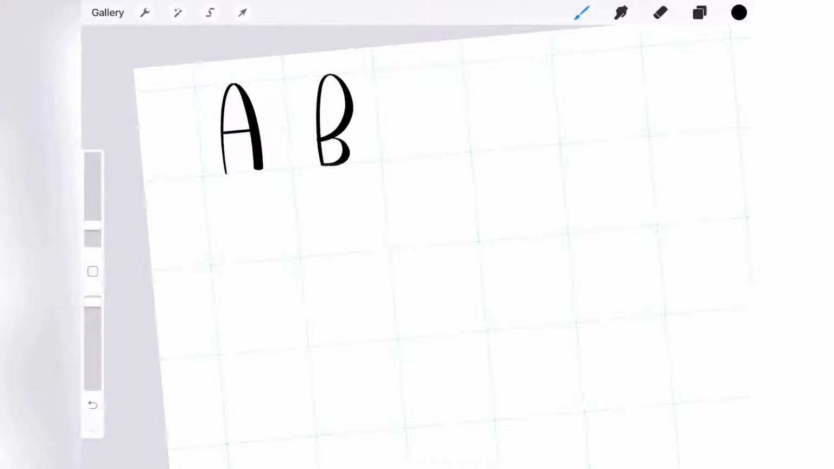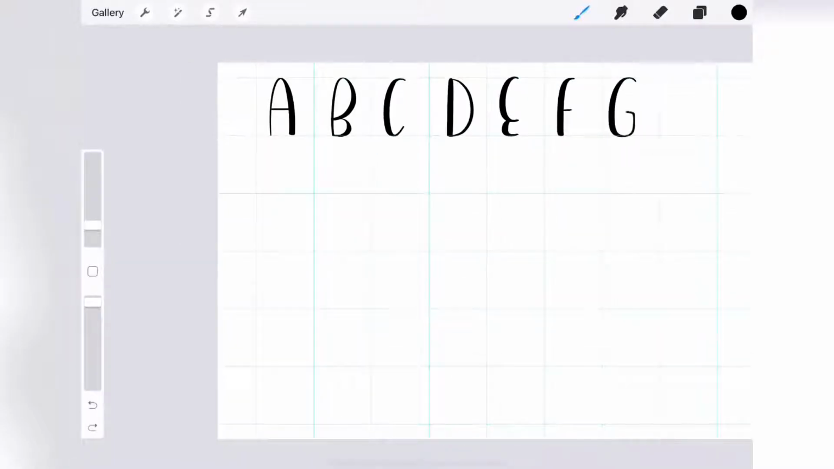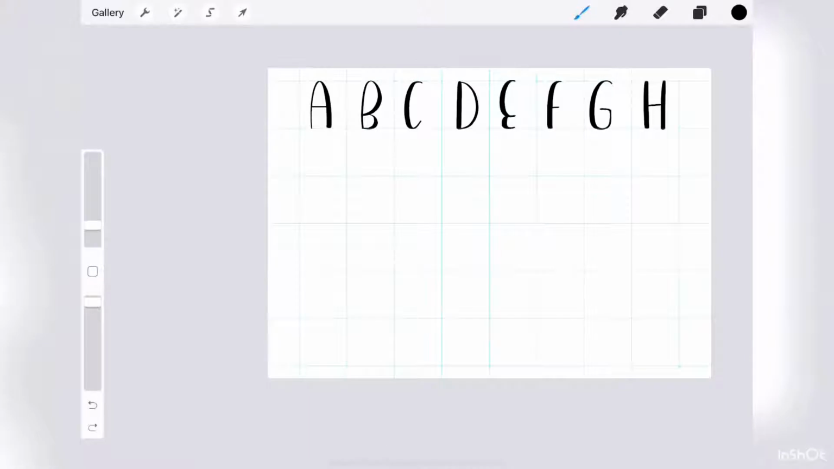So I don't have any agenda as to how I want this font to be. I just want the font to be a little bit on the thinner side, so I will not make it very bold or very thick. Now I can right away see that there's a mistake in the F, so I'll correct it sometime.